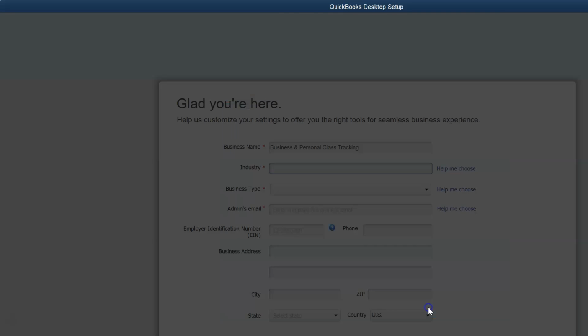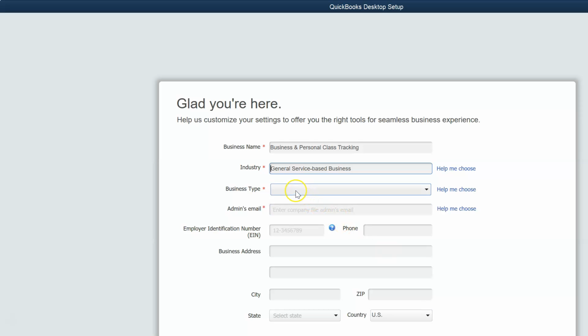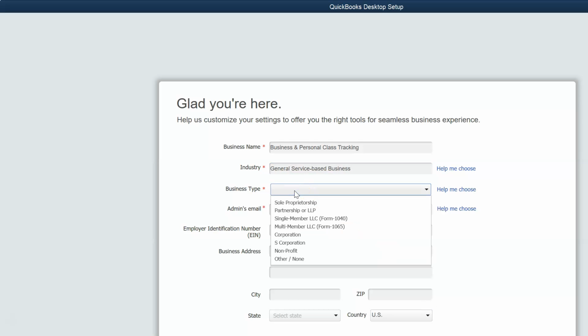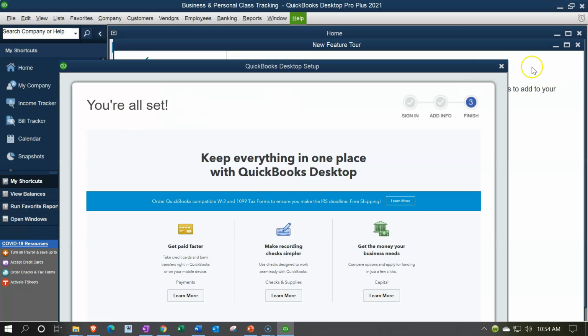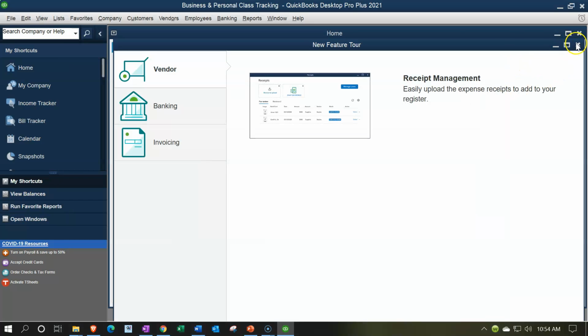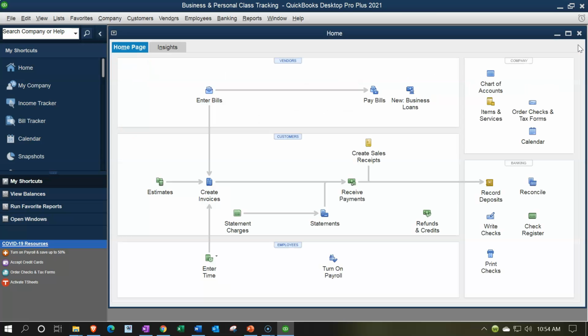So we're going to be setting this up here, and we're going to say that the business type is going to be, let's say, sole proprietorship. And then I don't need any of this other information just to practice the class tracking. So I'm just going to put the email in here, and then I'm going to continue on and set up this data file. So we're all set, it says here. So I'm going to go ahead and close this out. We don't need that. I'm not going to buy any payroll or anything.